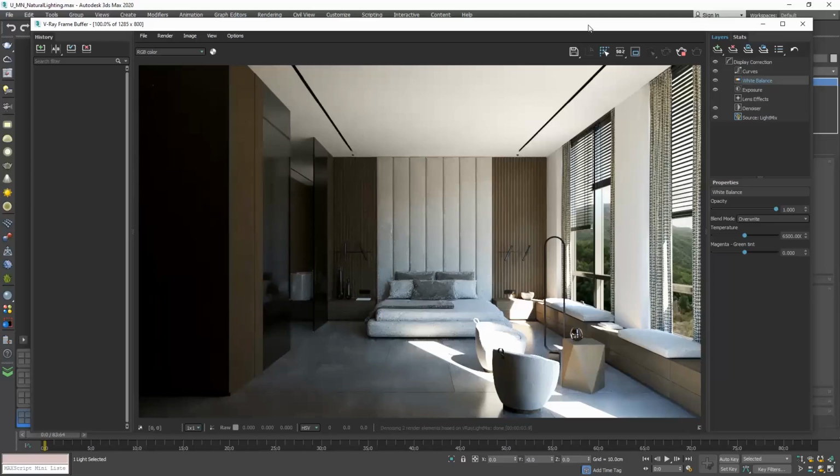So these are the two options to naturally light your scene, either using V-Ray Sun or the V-Ray dome light with an HDRI. You can choose which option works best for you.